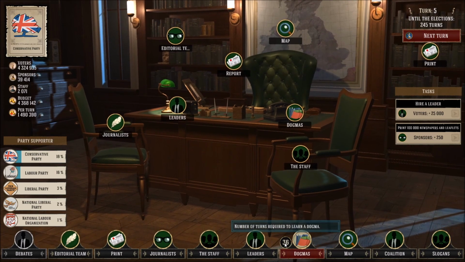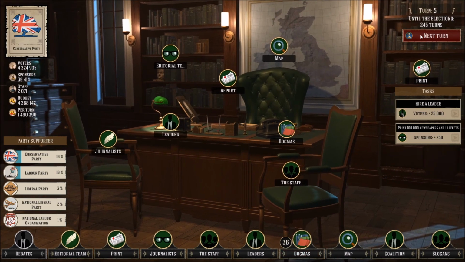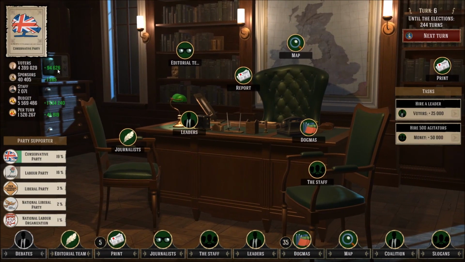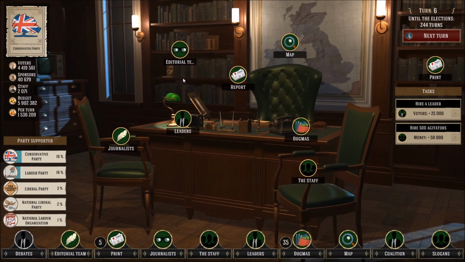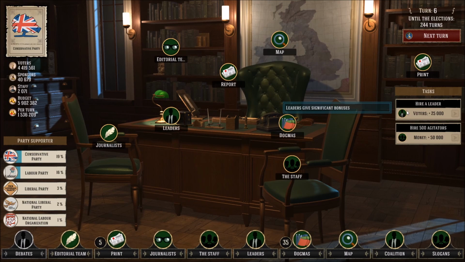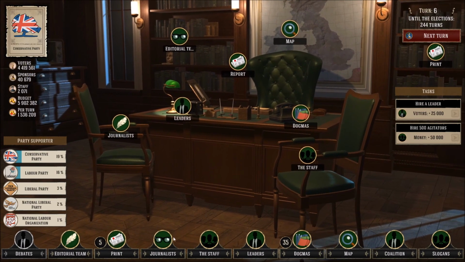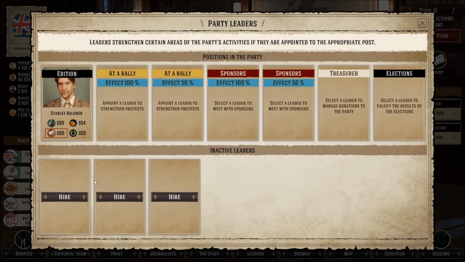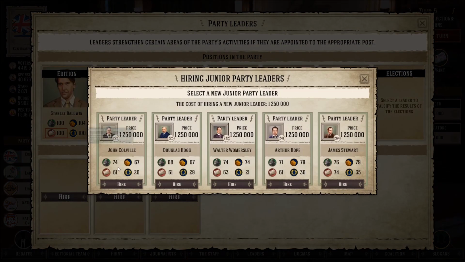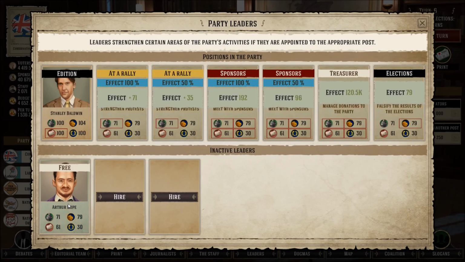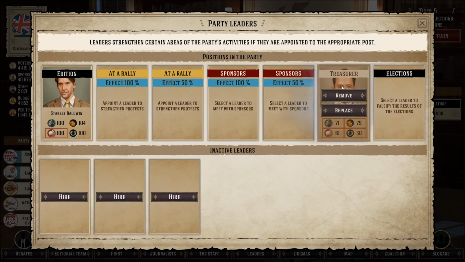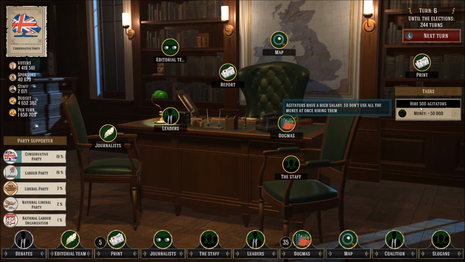And that number 36 down here by dogmas, by the way, is how many turns it'll take to learn a new dogma. All right, so if we hit next, we should see, yep, our voters just went up a huge amount because of that newspaper that just published. So that was good. And some new tasks have popped up, more voters, hire a leader, hire 500 agitators. So let's just do that. Let's hire a leader just to show you what completing those objectives is like. Hire. Let's look at their stats. Sure, that one looks good. And then we'll assign you to Treasury. There we go. And that task has been removed.